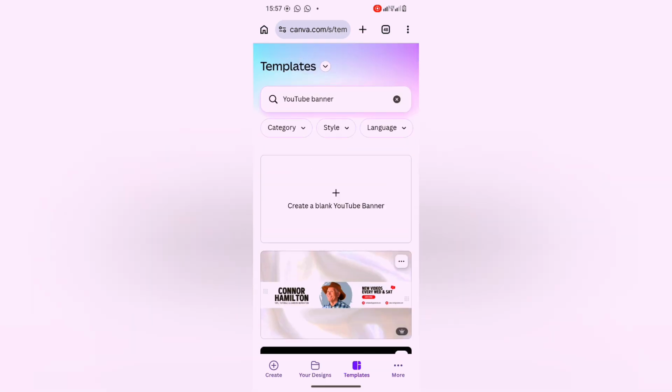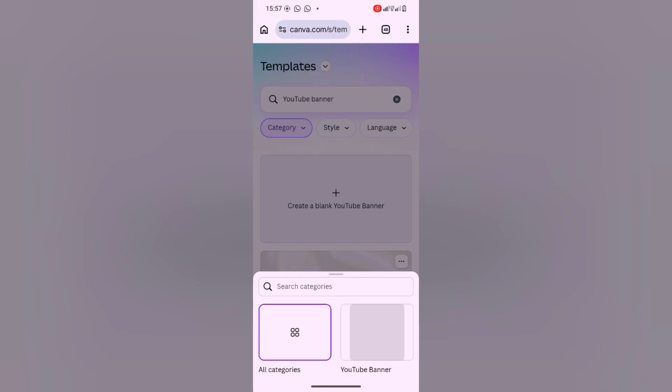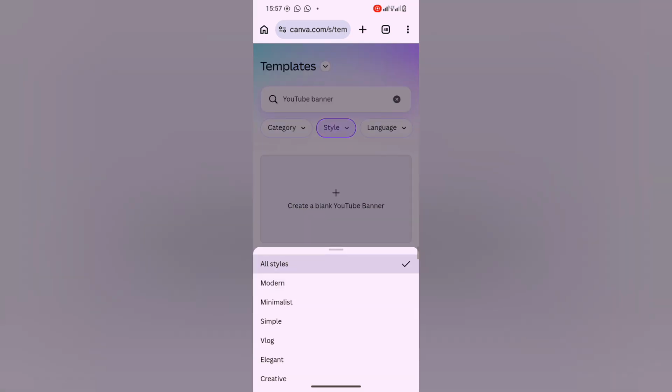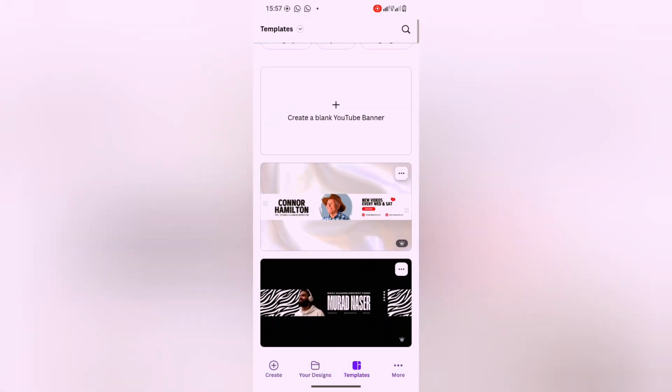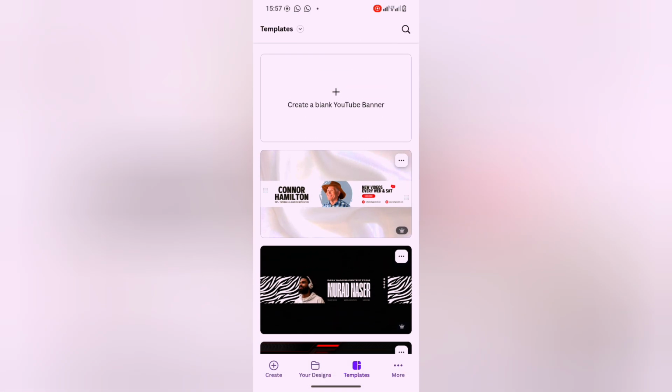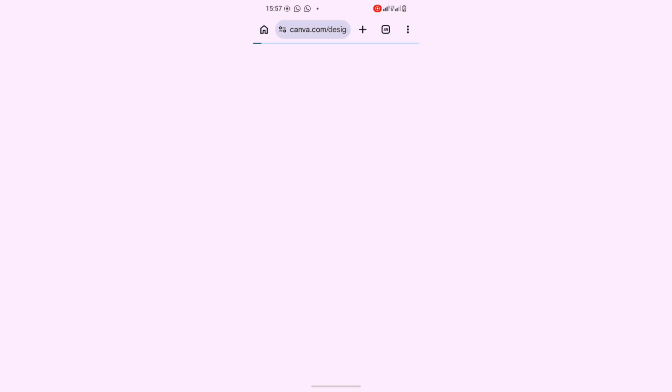You can even come up here and select from categories, from styles, and all of those things. Personally, I love this white background and this one, so I'll just click on it.